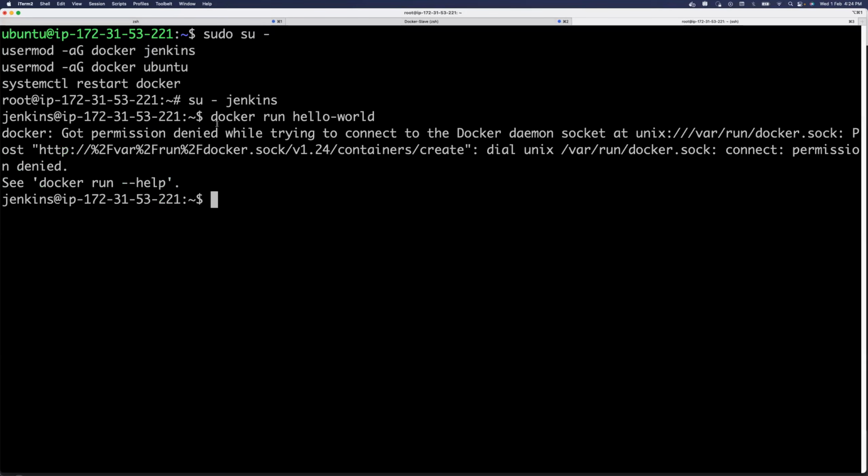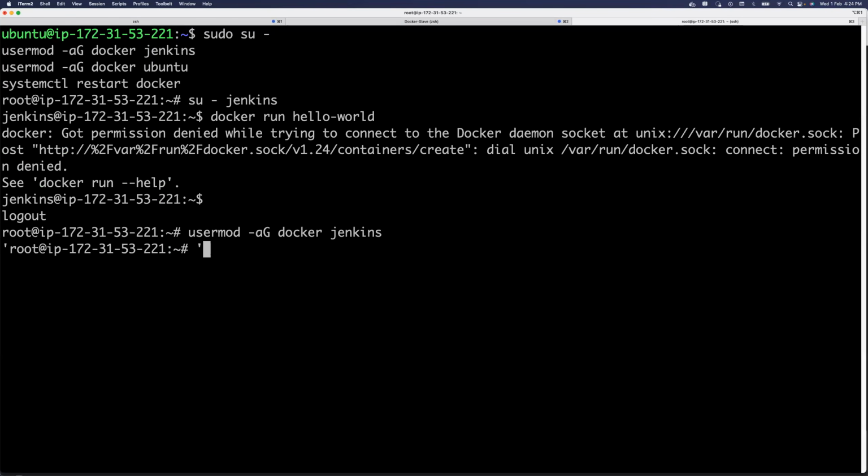If you see here, right now it is saying that the daemon does not have access. I mean, Jenkins does not have access to the daemon. Let us see what is happening. Let me just log out of this user, and let me again grant the access. Maybe I fumbled with the command. Let me say usermod -aG docker jenkins, where docker is the group and jenkins is the user. Let me see if I granted the required access or not.